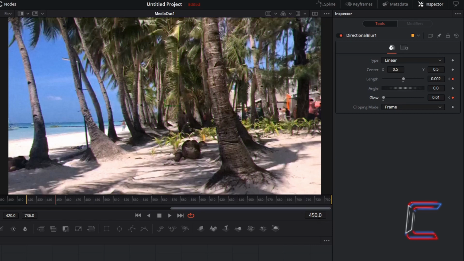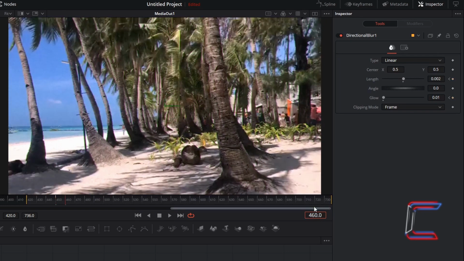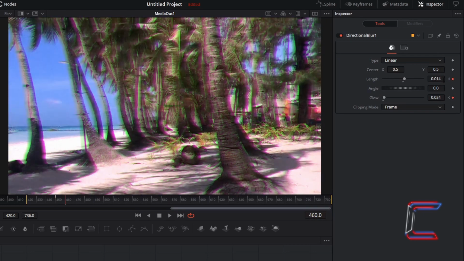By frame 460, I want the length and glow to increase slightly. I'm going to increase the length to 0.014 and the glow to 0.024. Again, like with frame 450, ensure that keyframe settings are applied here as well, so that the length of the blur and the glow intensifies across these 10 frames.